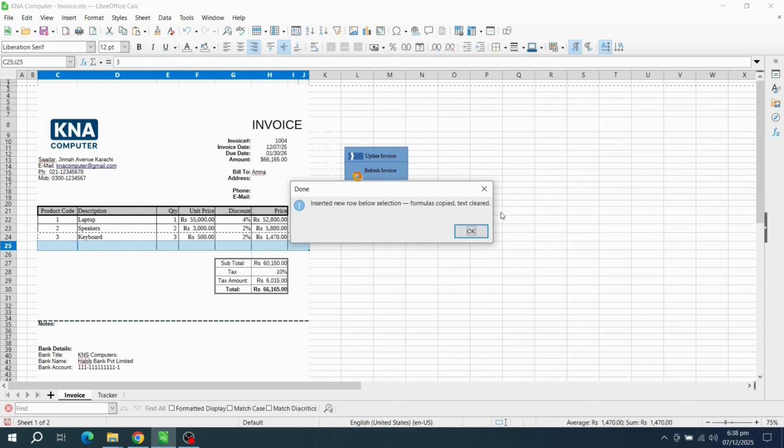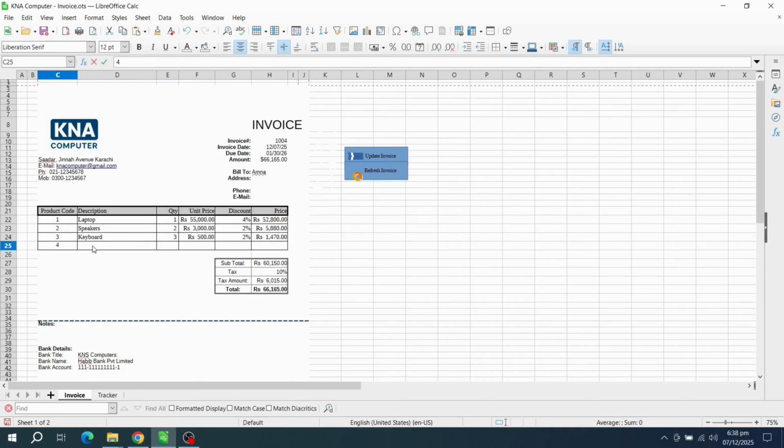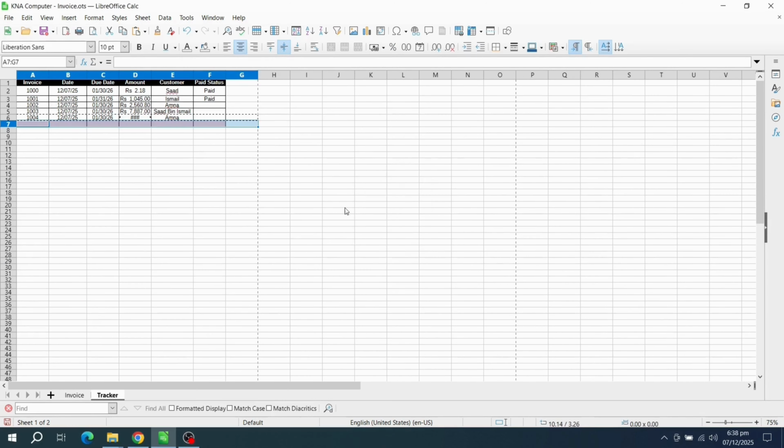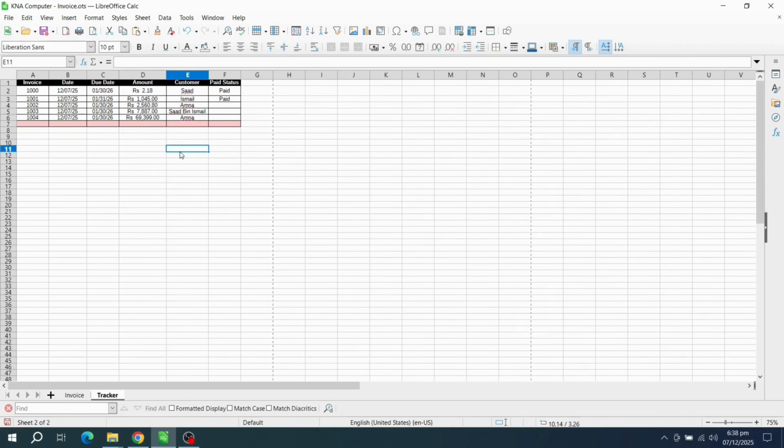Let me show you how to build this automated invoice system in Calc so you can customize it to suit your needs. We will start by setting up the invoice template. Mine will be quite simple, but like I said, it's fully customizable.